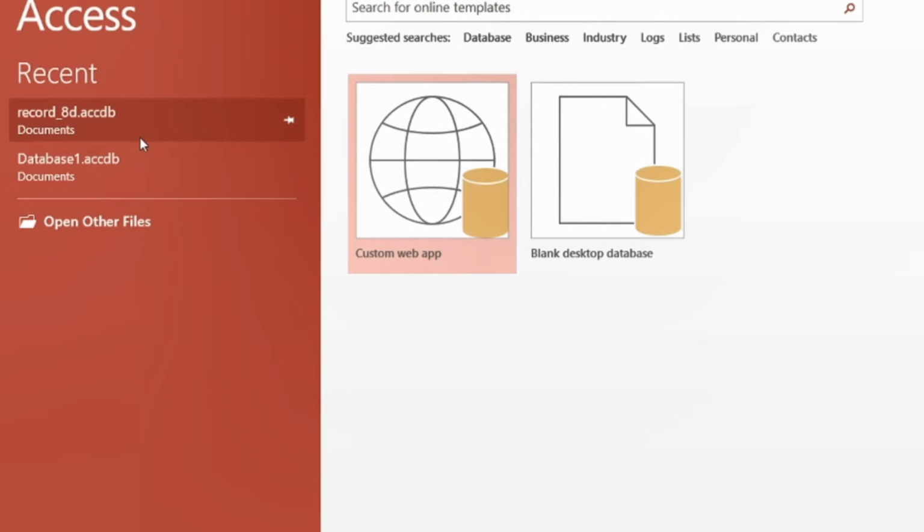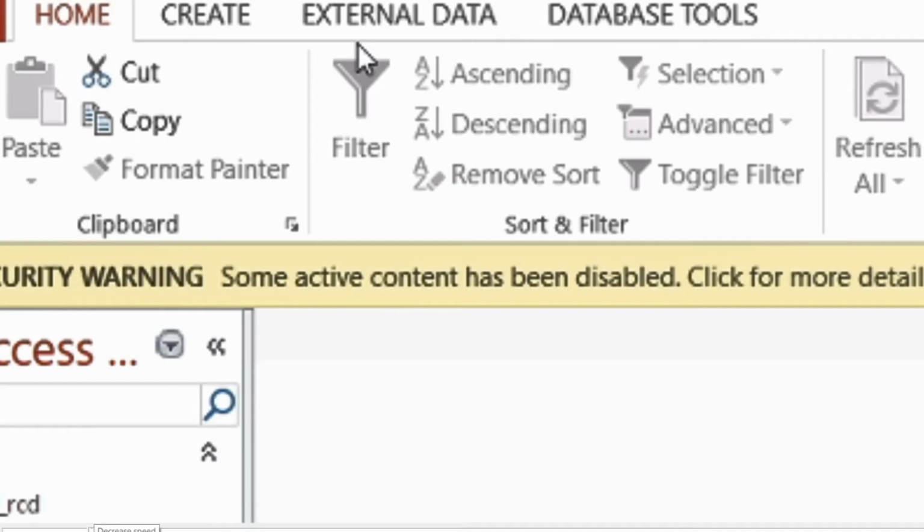For that I will select the previous table that we have made. So you can see the database which we created before, that is record_AD, on your screen, correct? Now we will first learn how to create a relationship between tables.